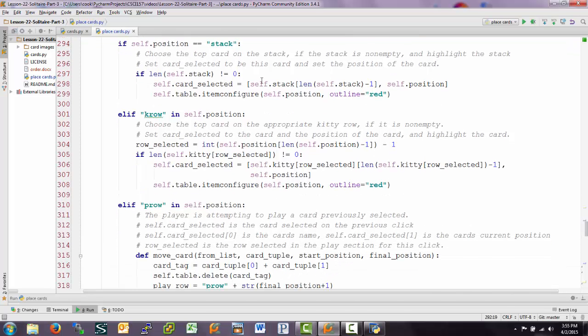So we're checking to see if the position is stack. That means that they're selecting a card. If they have selected one of the kitty rows, they're selecting a card. If they have selected one of the played rows, that means they're attempting to play the card, and the logic of this is going to be more complicated than these two. Okay, so up here, in these two cases, they are attempting to select a card.